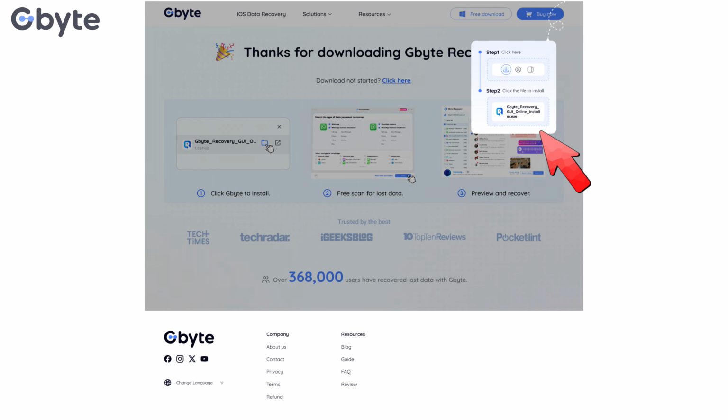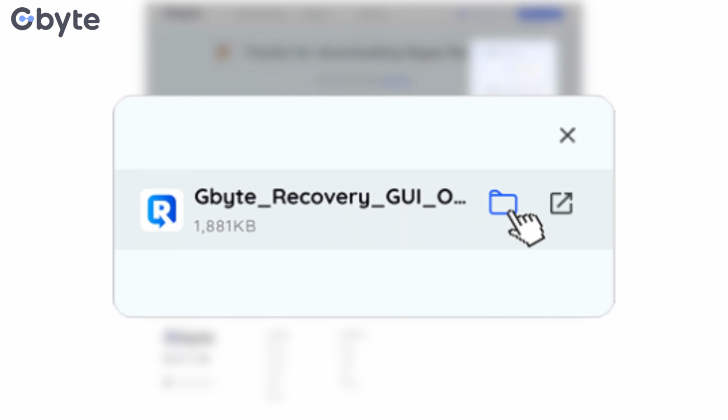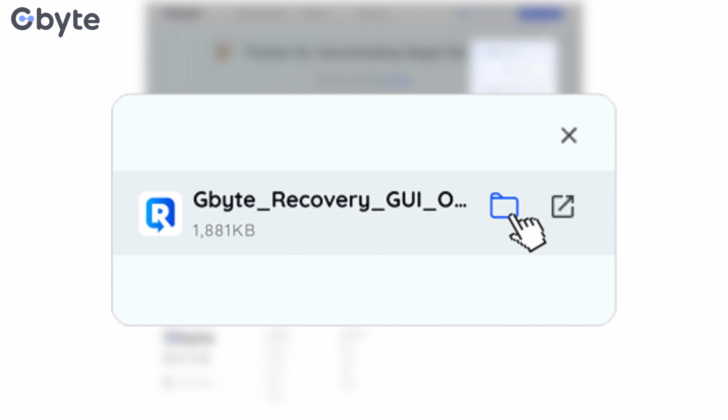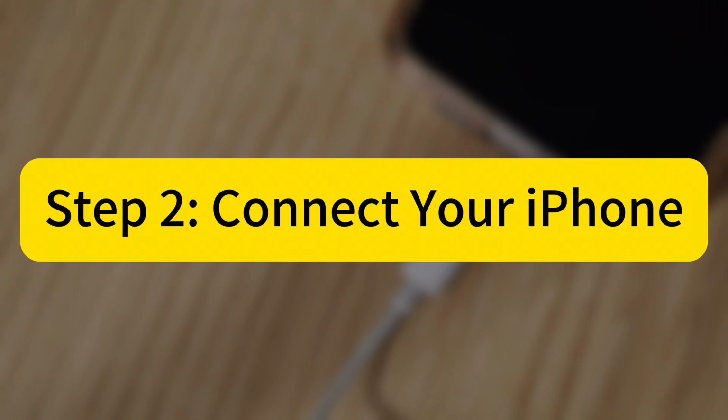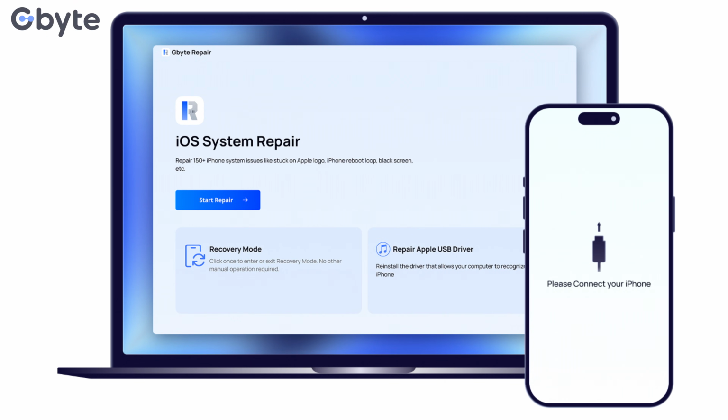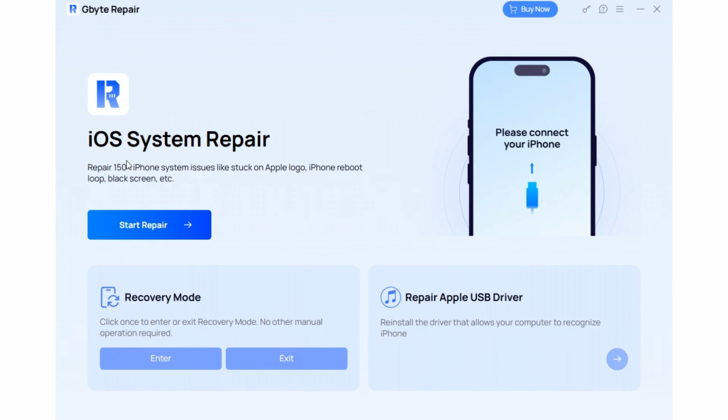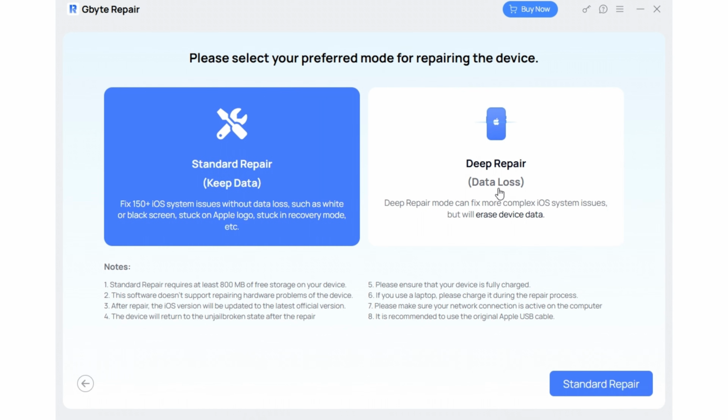Step 1. Search for Gbyte and download and install it on your computer from their official website. Step 2. Connect your iPhone with a data cable. Step 3. Select the system repair mode, follow the prompts to download the firmware, and then begin the repair process.